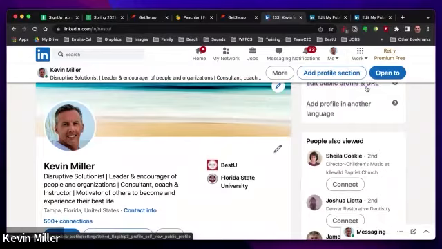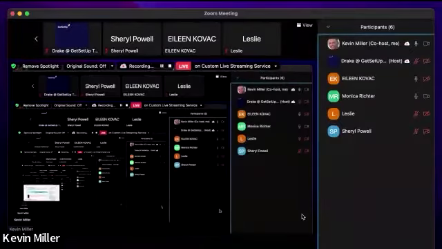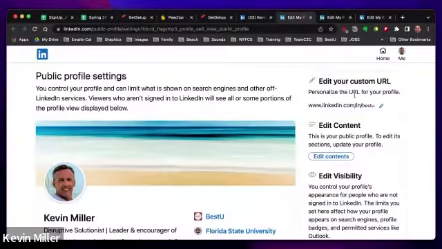I want edit public profile and URL. So. All right, top right now. See it? Edit your custom URL. It's on your screen. Okay, go back. All right, personalize the URL for your profile.